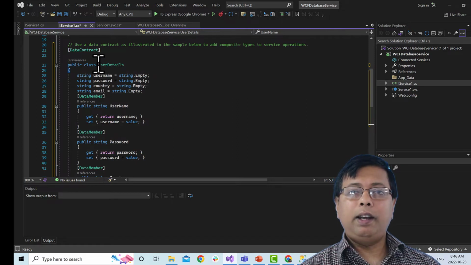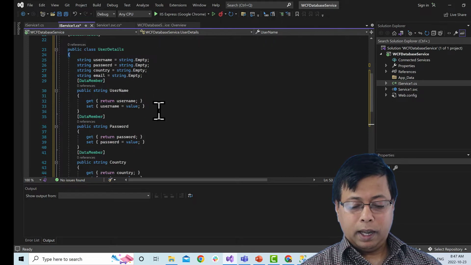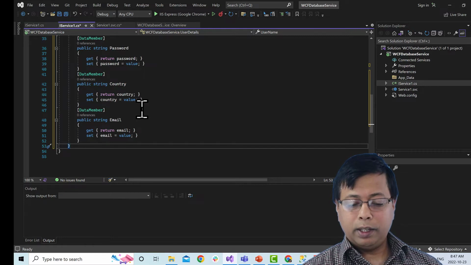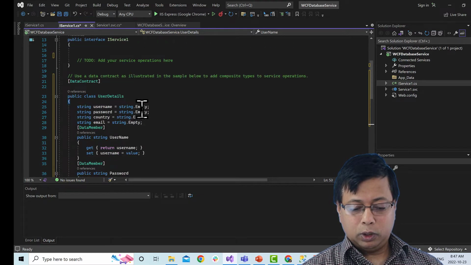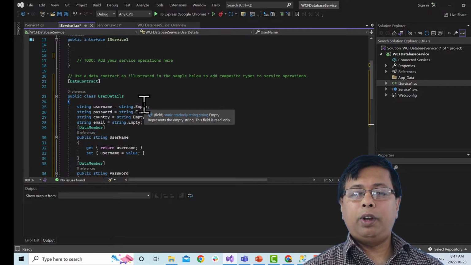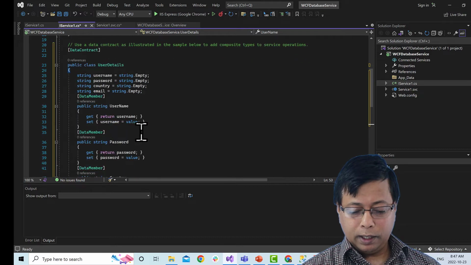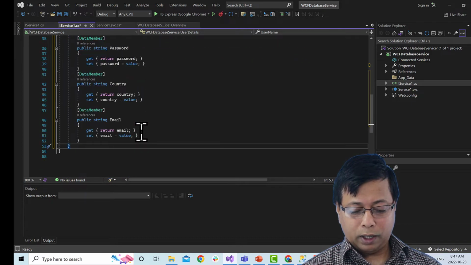So I created a data contract class called user details and had the 4 fields, and then set their getters and setters so that they can be accessible. So this is my data contract. The UI or any service is going to get data in this format. So we need to create this data contract first.